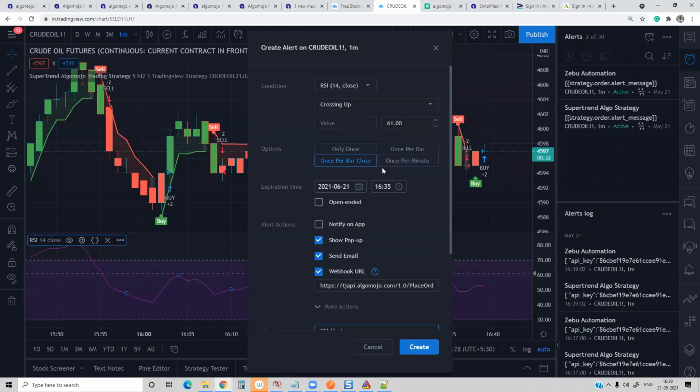If you want once per bar close, every time the bar is closing and crossing above 60, it will try to trigger an alert. If you want only once, you can use only once. Once per bar is not recommended at all. Once per bar close is also not recommended. It could trigger multiple alerts. So if you want, you can use only once. If that level is touched, it will immediately trigger an alert. So a lot of controls are here. According to your requirements, you can go and trigger it.